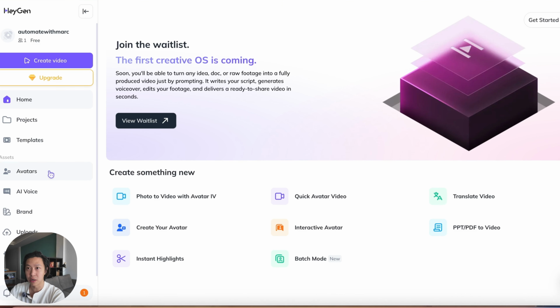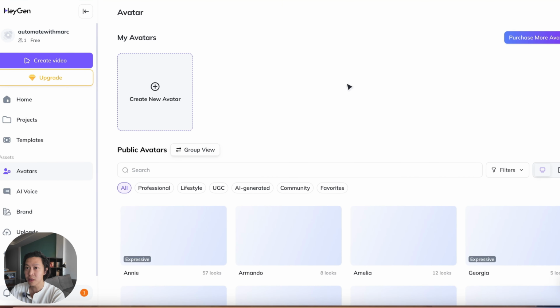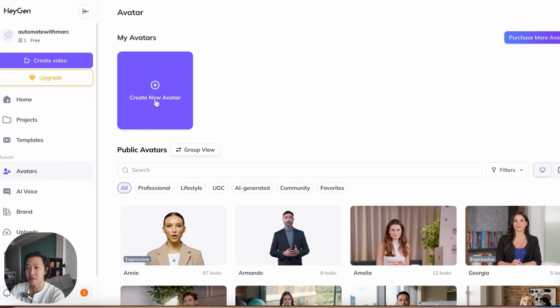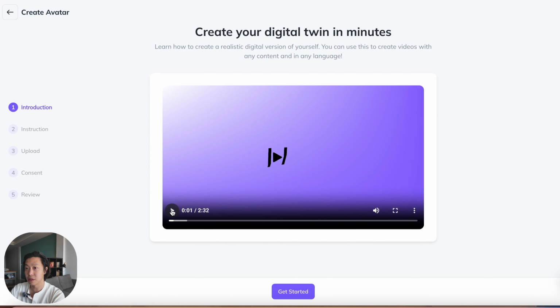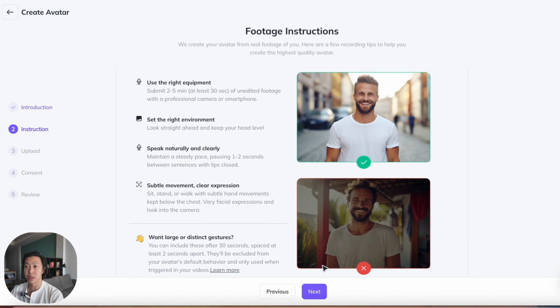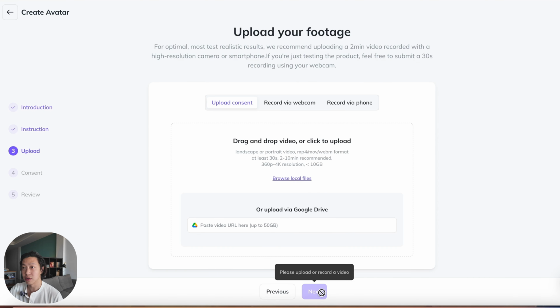So what you want to do to get started is to go to avatar. And in this case, you want to create a new avatar of yourself. And what you do is start with video, and you can essentially just go through the onboarding here. And essentially what you're doing is just recording a 1 to 2 minute video of yourself so that HeyGen can actually process how you sound, how you look, etc. So you can go ahead and do that.